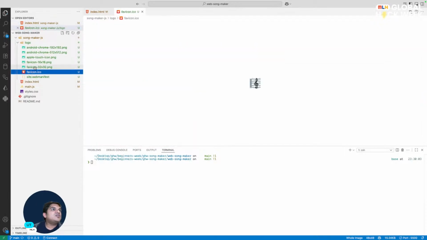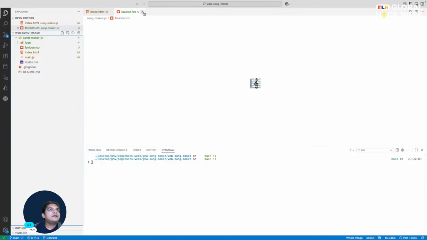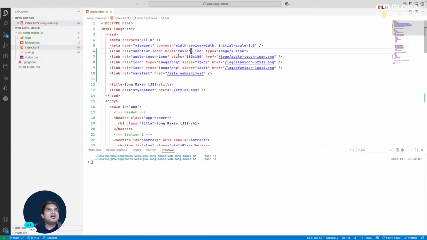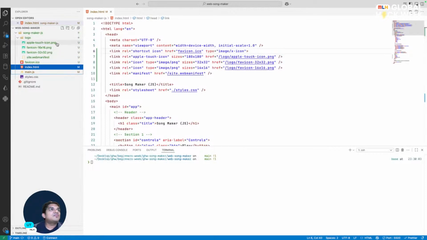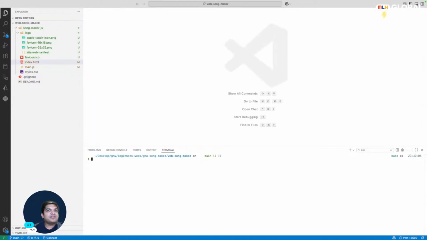But the favicon.ico, I will move it one level up outside so that this reference is proper. And how many icons are being used? The Android Chrome icons are not being used, so I'll delete them. Apple Touch icon is used, favicon 32 cross 32 is used, favicon 16 cross 16 is used, site.webmanifest is being used, and the favicon.ico is being used. Perfect. I think this is good.